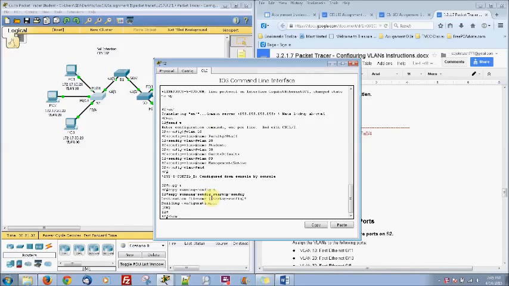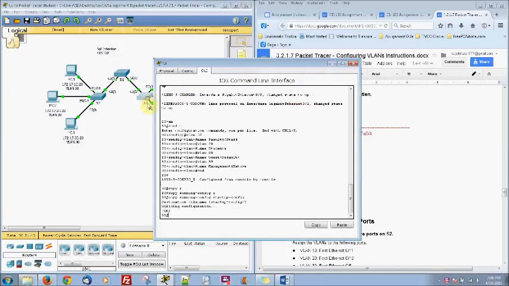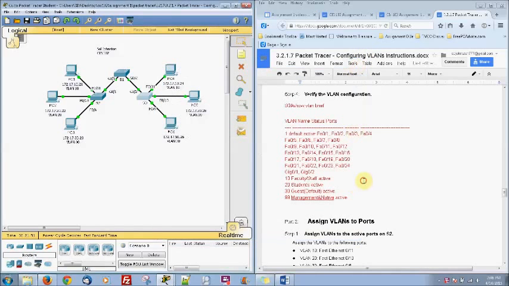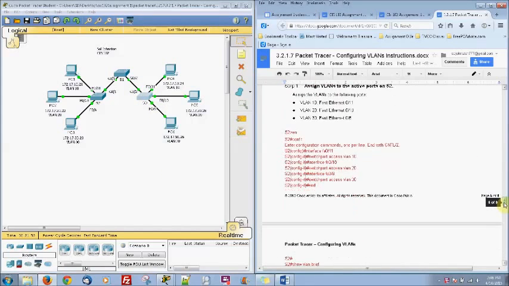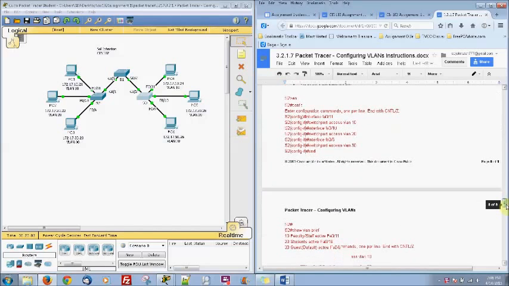Show VLAN brief. There we go, and this one actually has some ports assigned. There we go, and this one has some ports assigned to it too. And that would be those three ports there and that one.